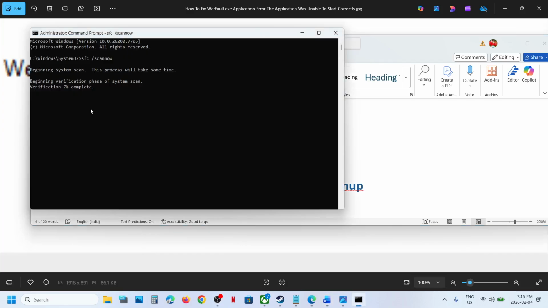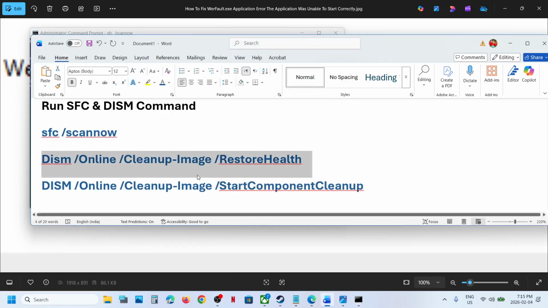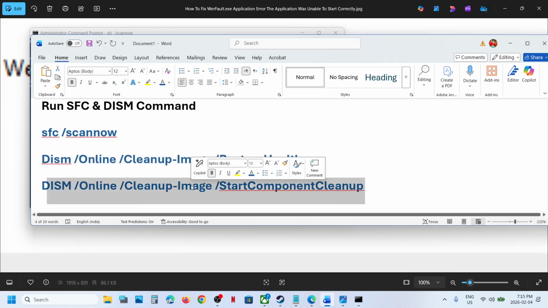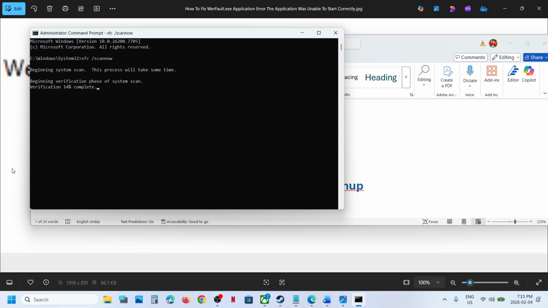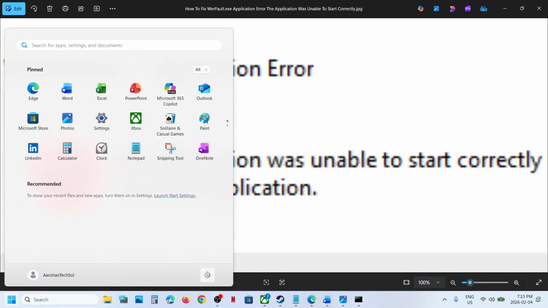Hit the enter key. Once the second scan is 100% complete, copy the third command and then you can paste it on the same window. Once the third scan is 100% complete, restart your computer and then check.